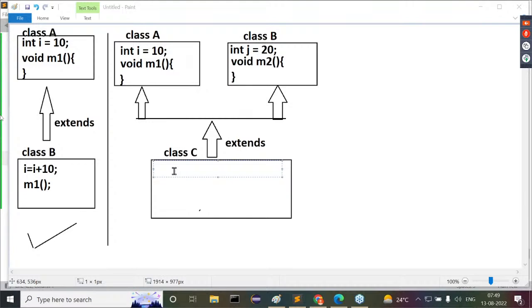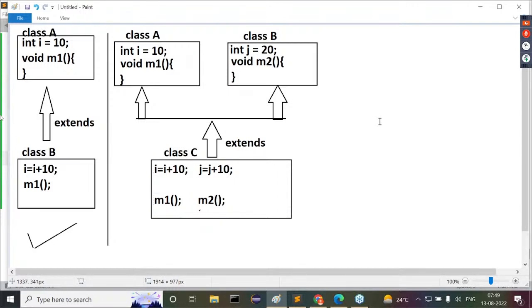Then I want to use I is equal to I plus 10 semicolon. Next one is J is equal to J plus 10, again semicolon. Next, I can call this M1 method here. At the same time, I can call M2 method here. Am I right or not? Right, sir. Up to this also we are not having any problem.